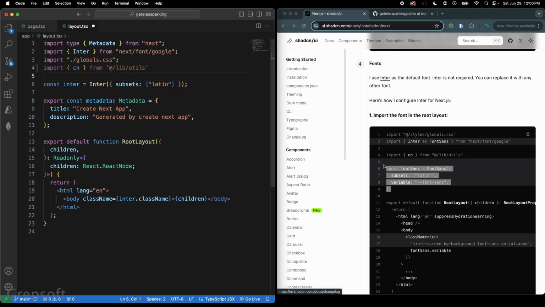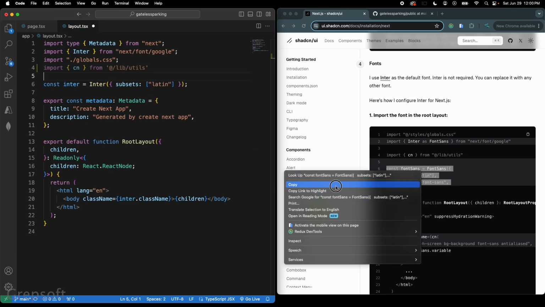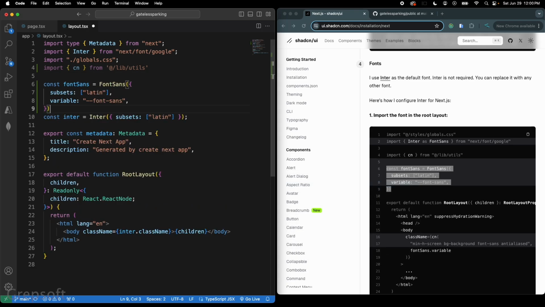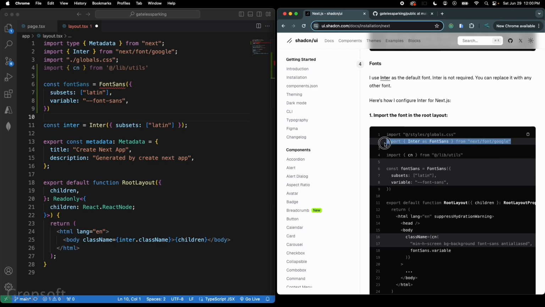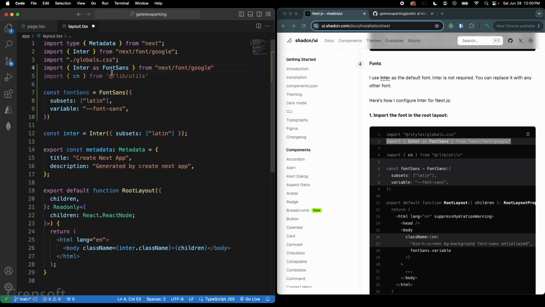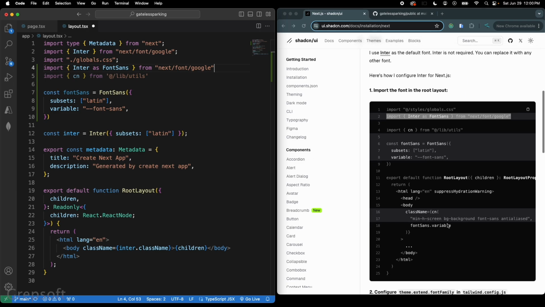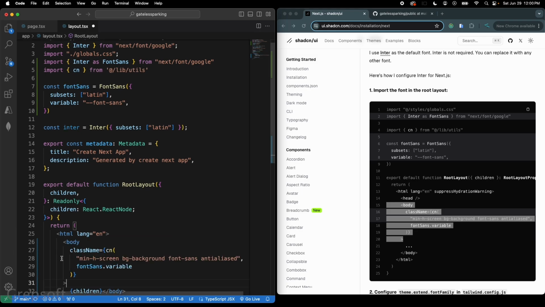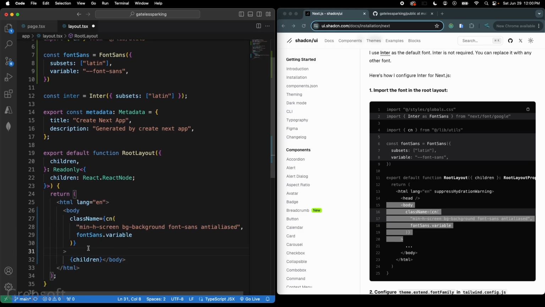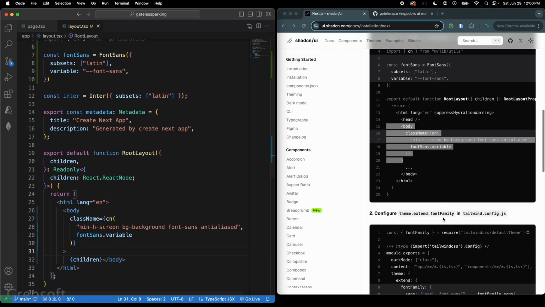So that's that. Then I'm going to copy this. We're going to paste this after, like that, and also saying what font sans. So we're just gonna copy this line and it's gonna go right here. Cool, so that takes care of that. And then for the body, I'll just copy this whole body thingy, and then we're just gonna come here, I'm gonna bring this on the next line, like that. Cool, so now I'm gonna save it. So that takes care of that.